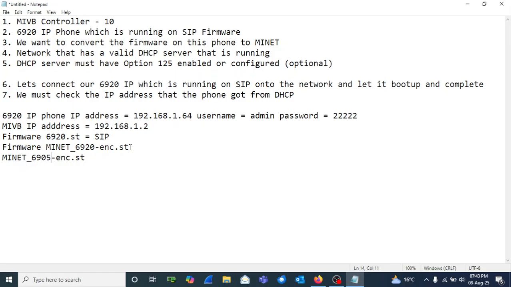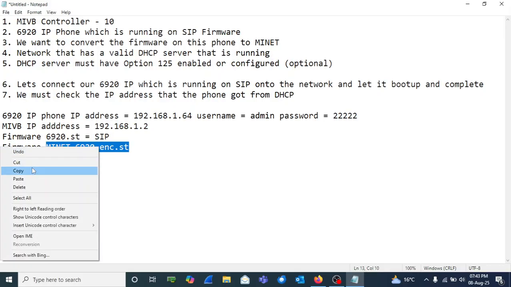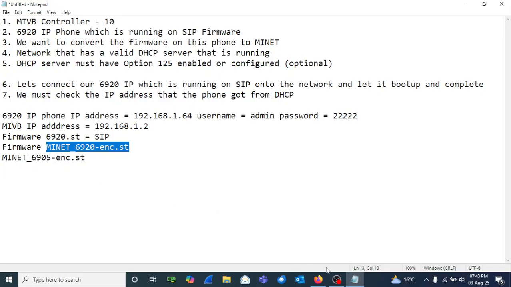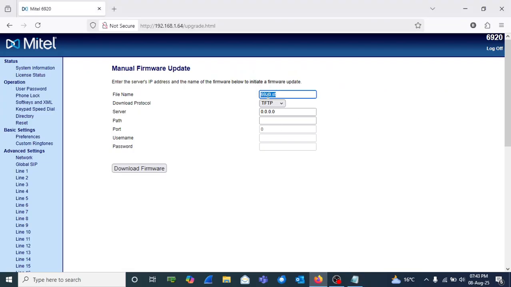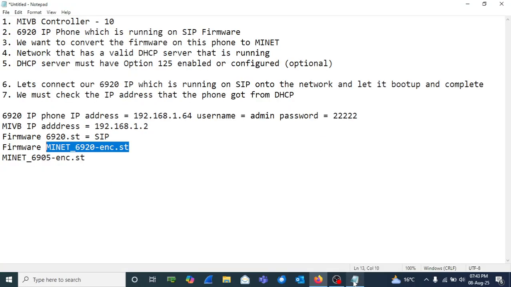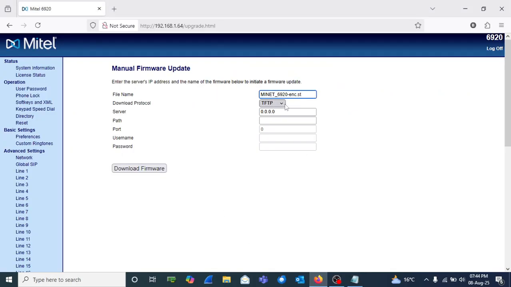So in our case, this is what we want to convert to. We are going to take this firmware name and stick it in here. So we have changed it from 6920.st to MINET 6920-enc.st, and then we are going to leave it on TFTP download protocol, and we are going to put the IP address of our My Voice Business.